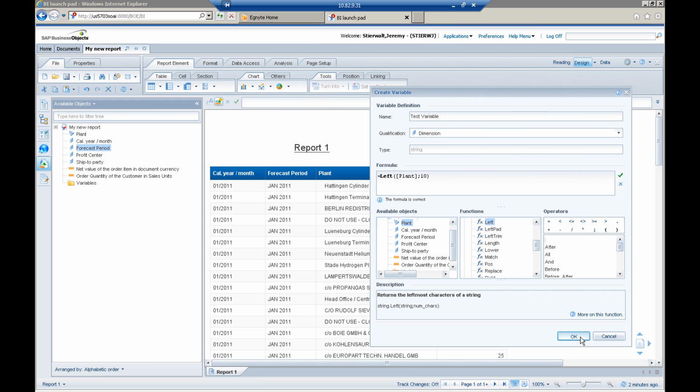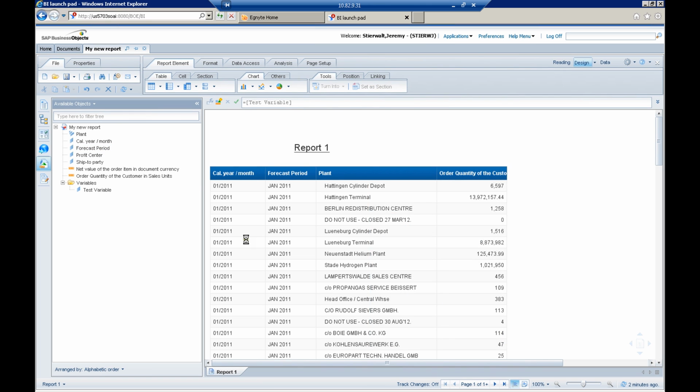Now I click OK. Once I click OK, the variable is then created. And you'll notice now in the available objects section of the report, you'll see a folder called variables, and you'll see that test variable is now available for me to use. In order to use any variable, you use them just like any other object in the report. You can simply drag and drop them into the report.